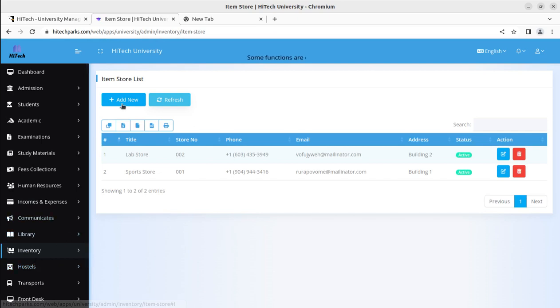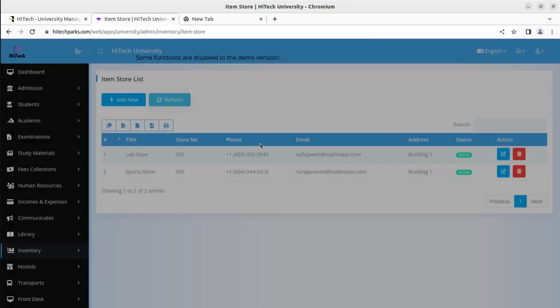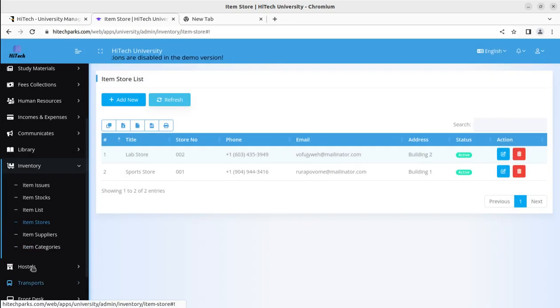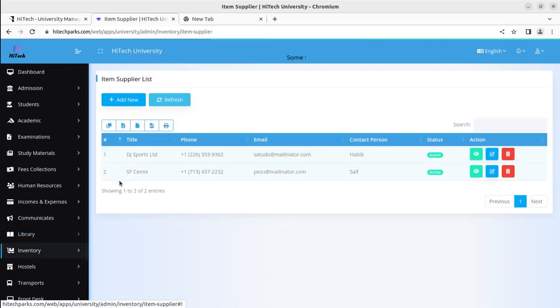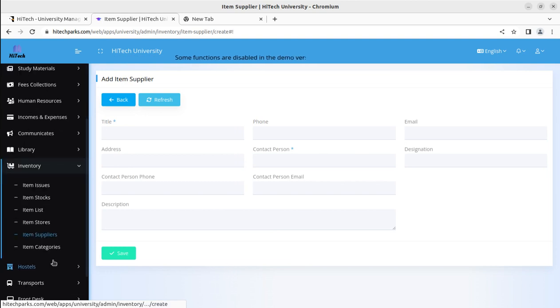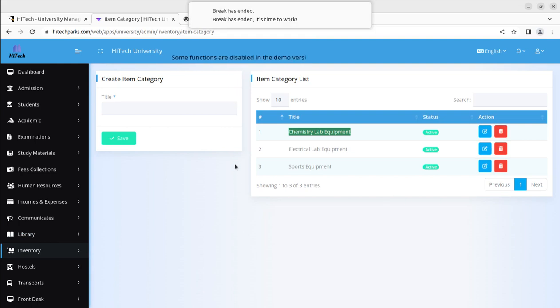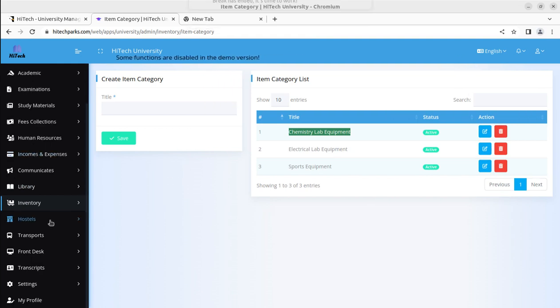Also stores. So this is stores, so you can add new stores wherever it is, store number, title, what is the store name and all. Item supplies, what are the supplies, so you can add a new item list for supply and all. Item categories, like chemistry lab equipments, and for which the item is here.